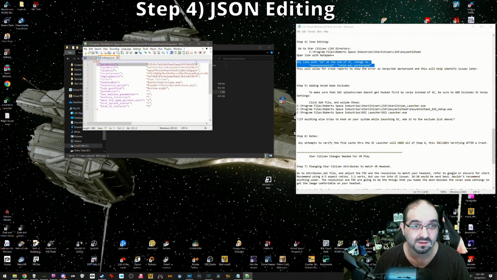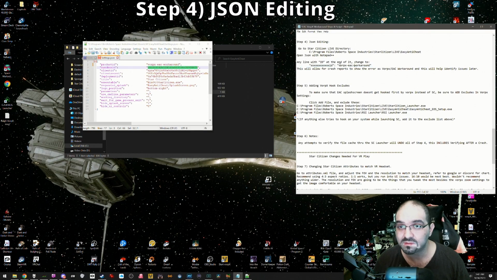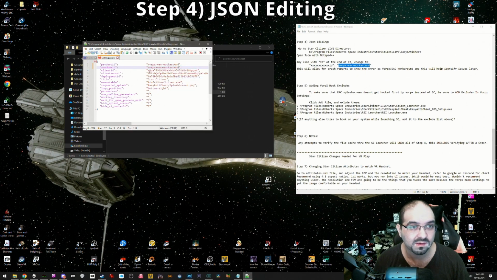So what that means is this string right here, VorpX EAC Workaround. Next we go to sandbox ID. So for every single one of these with an ID, you will copy this message. Make your life easier by doing this. Paste. All right, client ID. Paste.